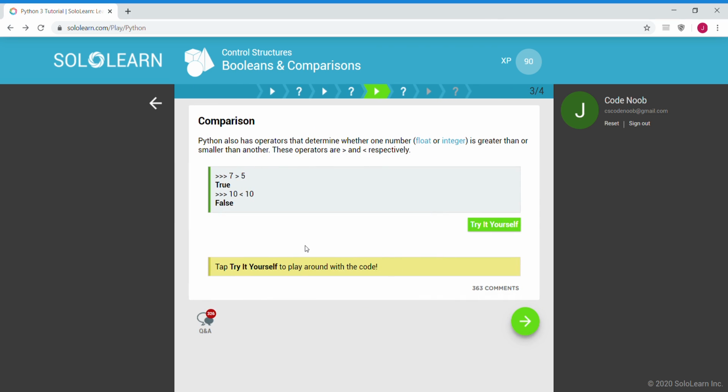Okay. Python also has operators that determine whether one number, float or integer, is greater than or smaller than another. These operators are greater than and less than respectively. 7 > 5, true. 10 < 10, false. Okay, so I guess the Boolean type is simply a way to compare different values and return either true or false based on the comparison operator that you're using.